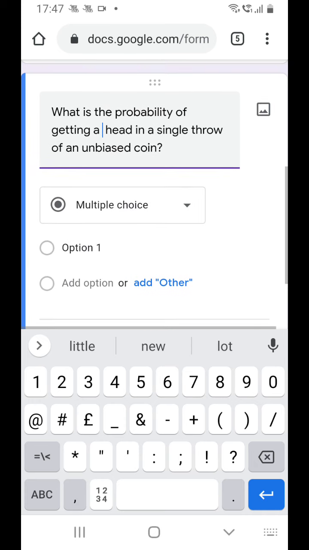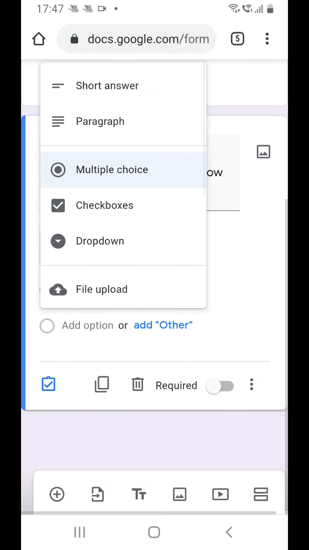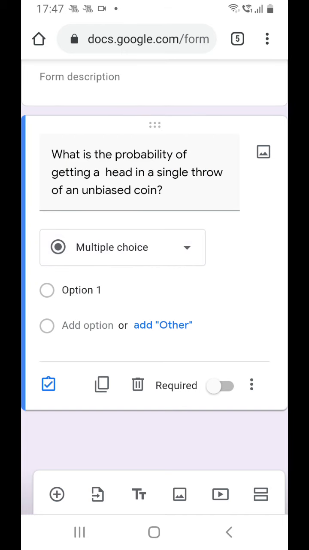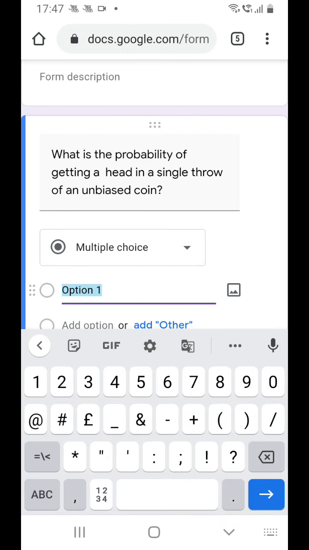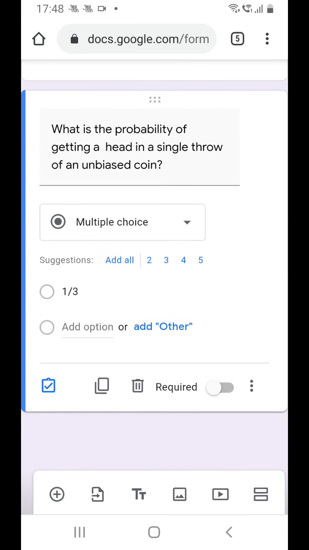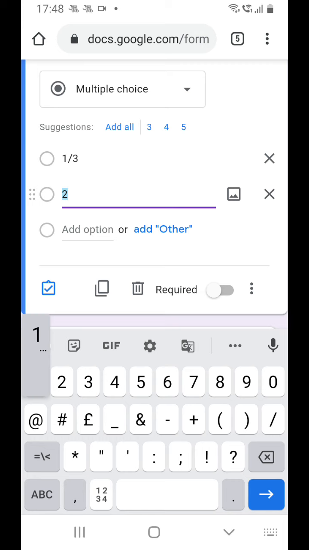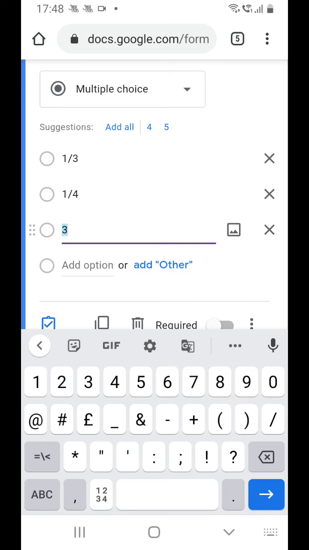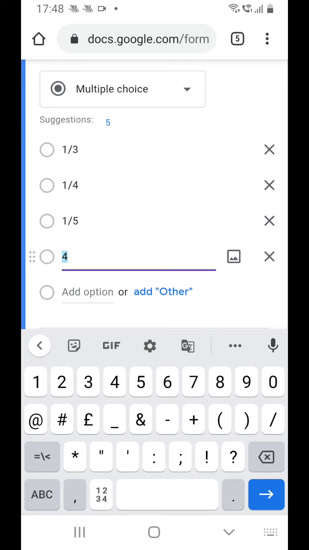Now this is a multiple choice question. Here we have the option to choose the type of the answer provided by students, but this is multiple choice, so I choose that. In option 1 I can write 1 by 3. In option 2 I can write 1 by 4. In option 3 I can write 1 by 5. In option 4 I can write 1 by 2.